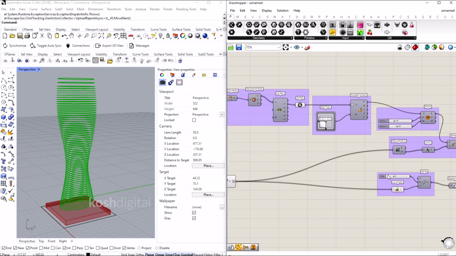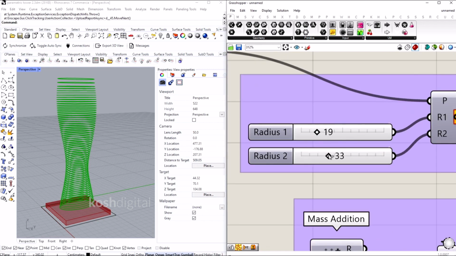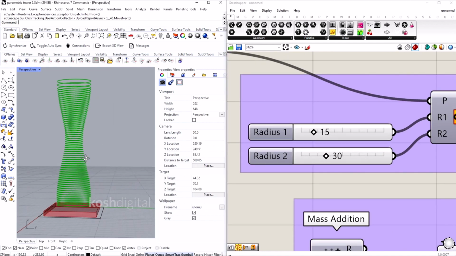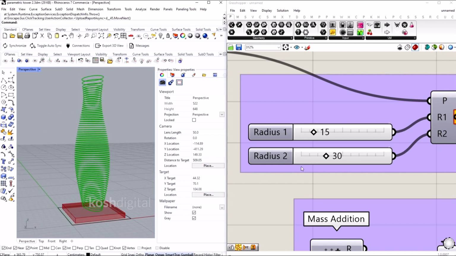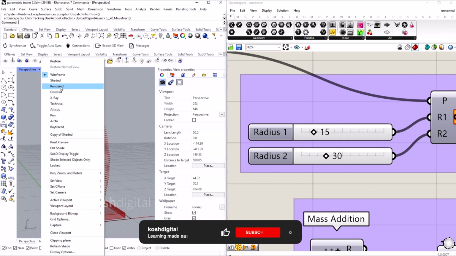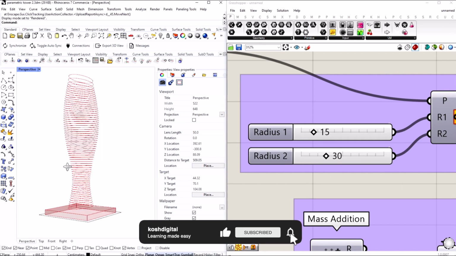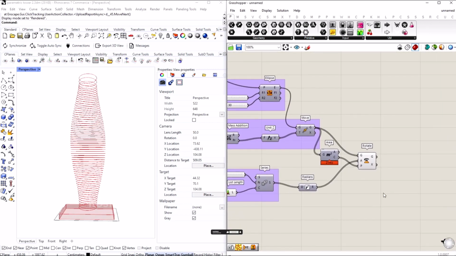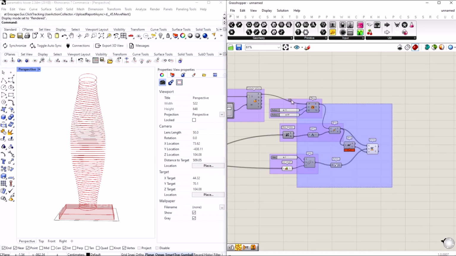And if you go ahead and change the radius of the ellipse, it's beautiful. So it's fully parametric now. Let me change it to rendered. So what we will do, let's group this.